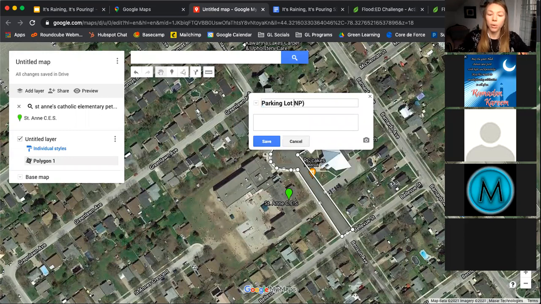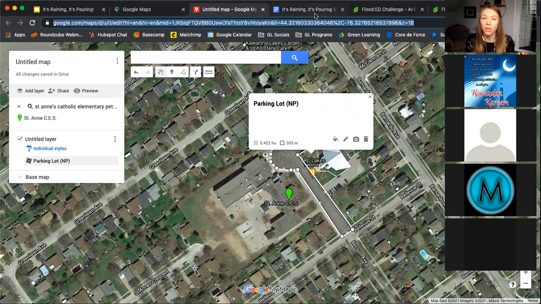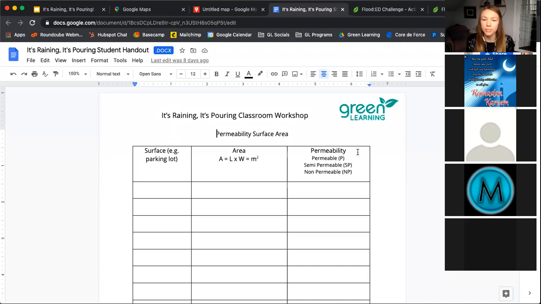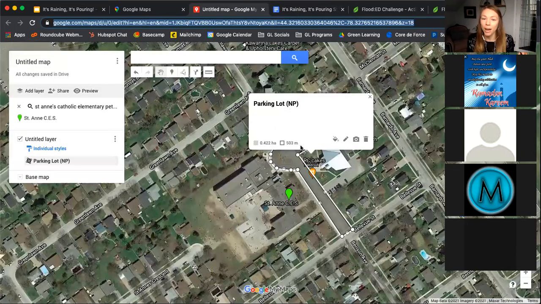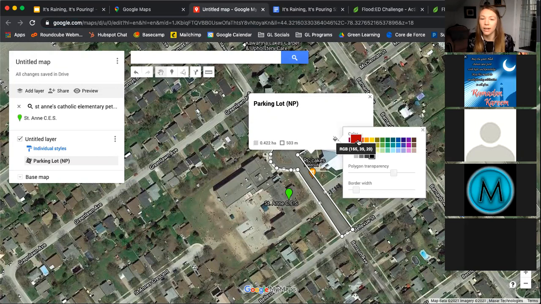So for today, we're going to be using a couple of acronyms, okay? As outlined in your handout here, permeable, I'll be referring to as P, semi-permeable, SP, and non-permeable as NP, just so that I don't have to write that out all the time. So back over to my map, I've now labeled my parking lot as non-permeable. And just to make this really easy to see, I'm going to choose a color, and I'm going to go with red, because red to me means no. So just like a stop sign, nothing is getting through.